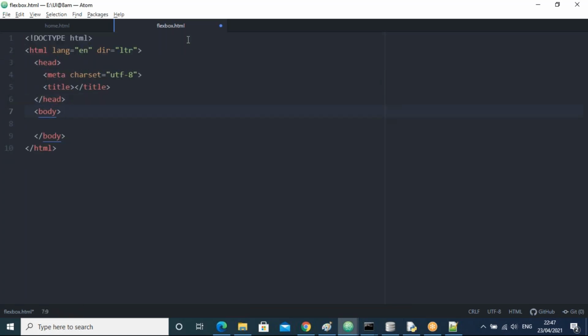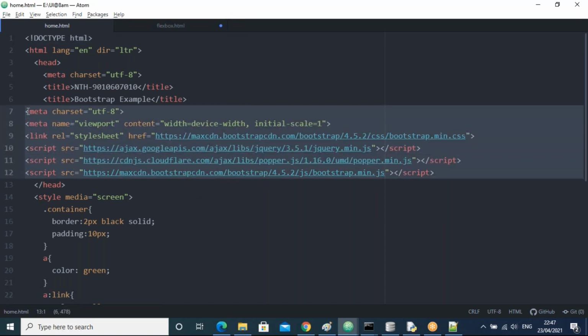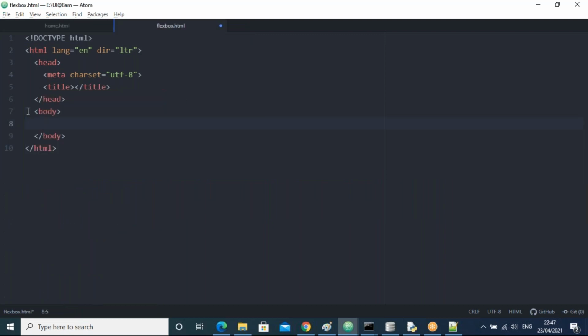So I'm going to the body. All of you observe. I'll go to the previous one and take the same bootstrap lines. Let me use all the bootstrap lines. In every program from now onwards, we'll use the bootstrap lines.